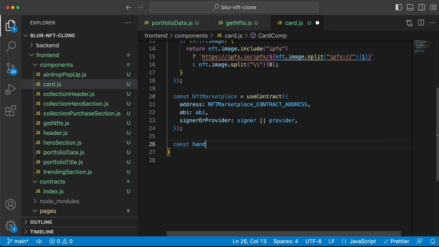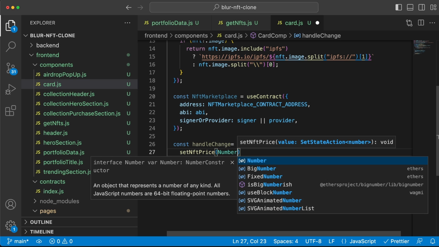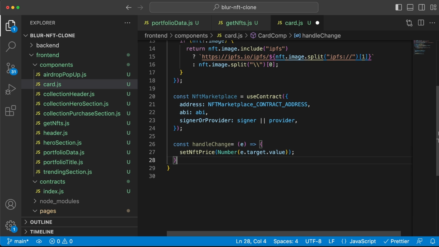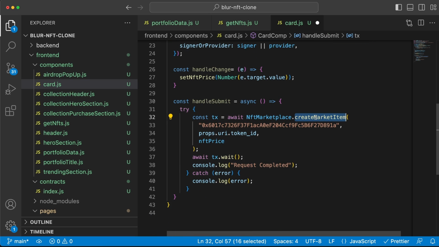We're gonna have a handle change function. We're also gonna have a handle submit function, where we're gonna interact with our smart contract. So we're gonna use this NFT marketplace we created right here using useContract, and then we're gonna call the create market item function. And this function takes 3 parameters. It takes the address, it takes the URI, and then it takes the NFT price in which we want to sell our NFT for. And then we're gonna wait for this transaction, and in this case we're just gonna console log the request completed if this is done successfully. A more beautiful way is to create a pop-up of some sort.